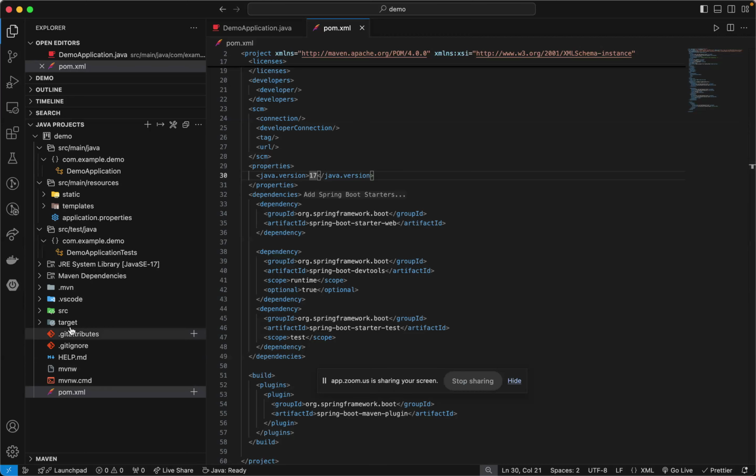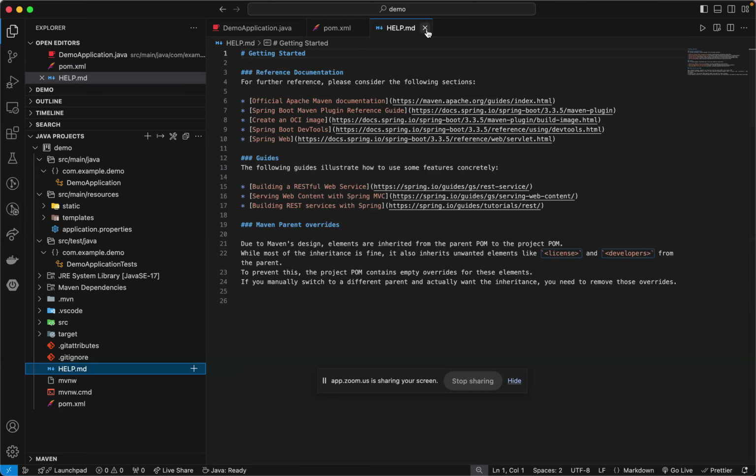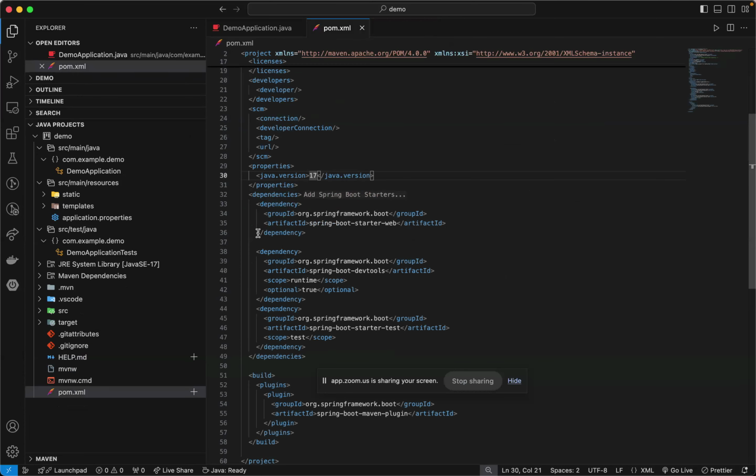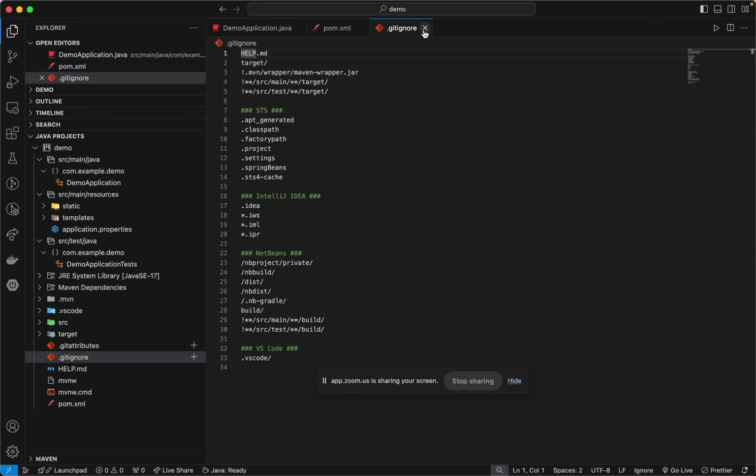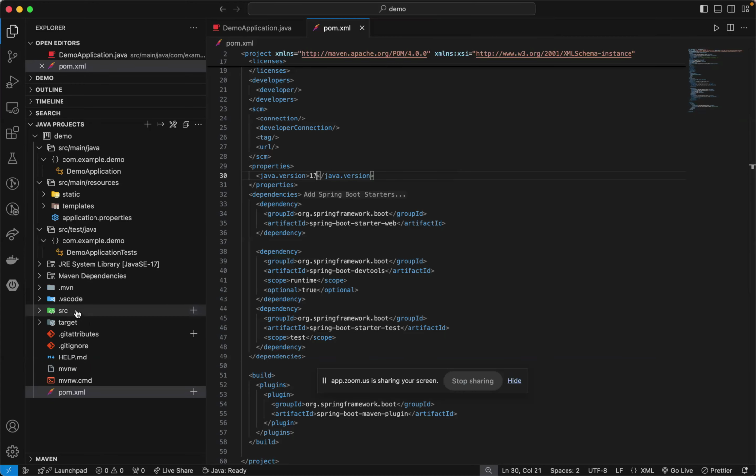And then as far as these, they're really not that important. This is just an MD file that tells you some info about Maven. And .git are the files for our repository, just an auto-generated repository. We don't have to worry about that for now, okay? VSCode and .mvn, those are also some config files. So essentially, this is just that.